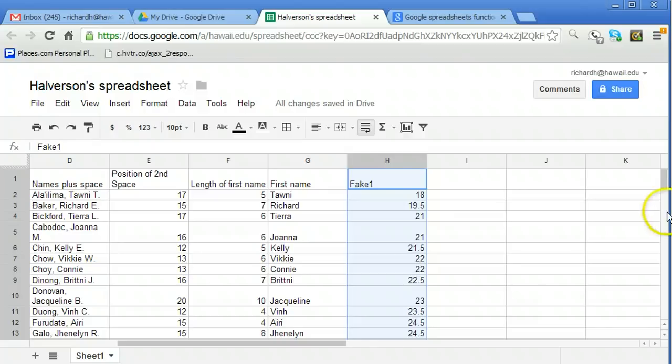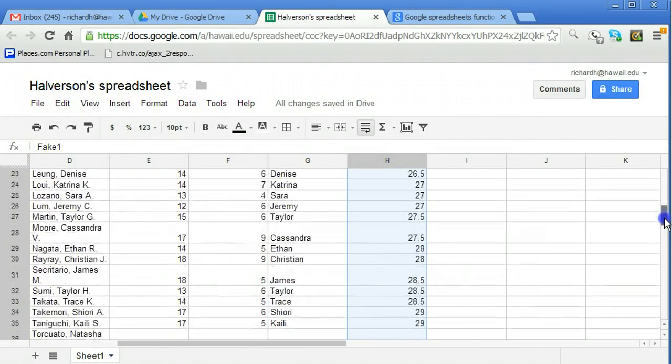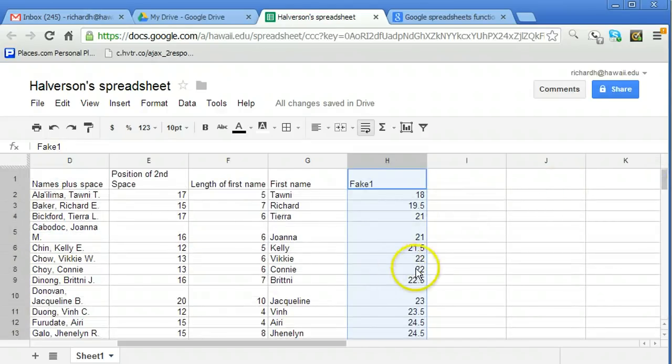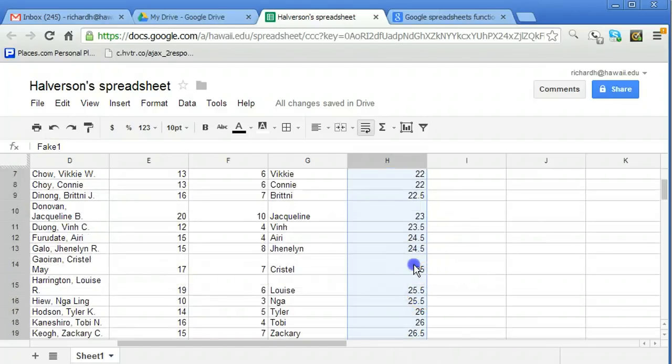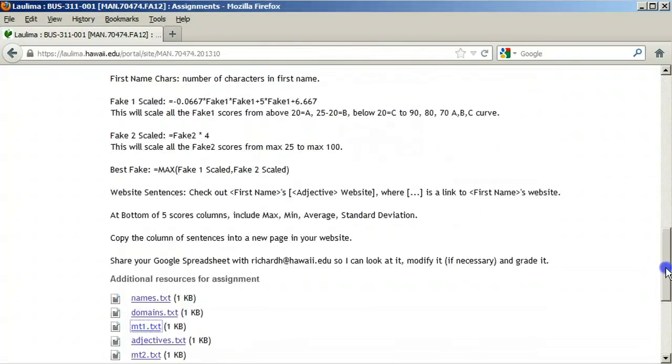The MT1 scores ranged from about 15 to 40. We're going to scale these scores to a 90, 80, 70 grading curve where a score of 25 maps to 90 and a score of 20 maps to 80. The formula to do this is on the Laulima assignment page.